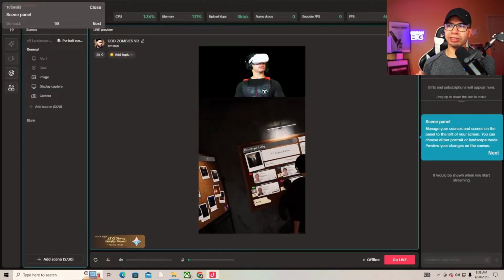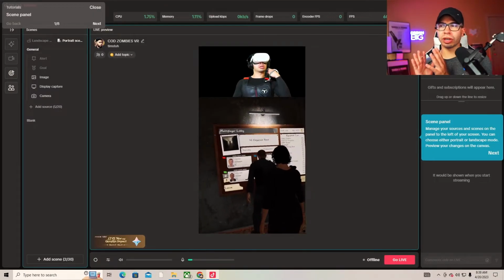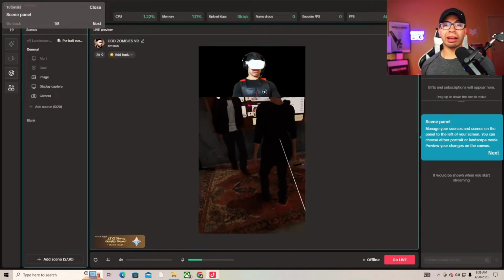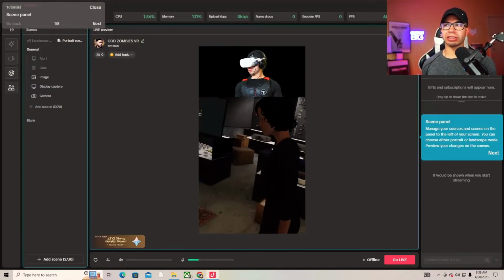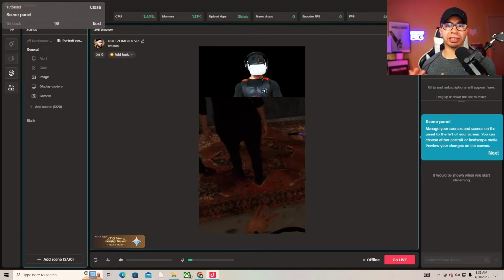If you're a full-on PC player, then you're utilizing this. If you're a full-on console player, you probably already have your stream set up, and so it's very, very easy to just go straight into portrait mode, because now all you have to do is select your Elgato capture card instead of using display capture.